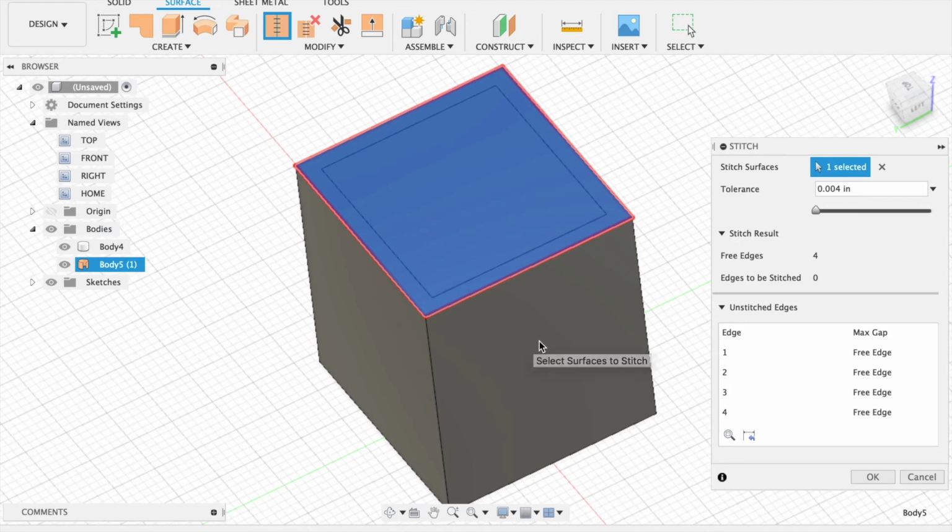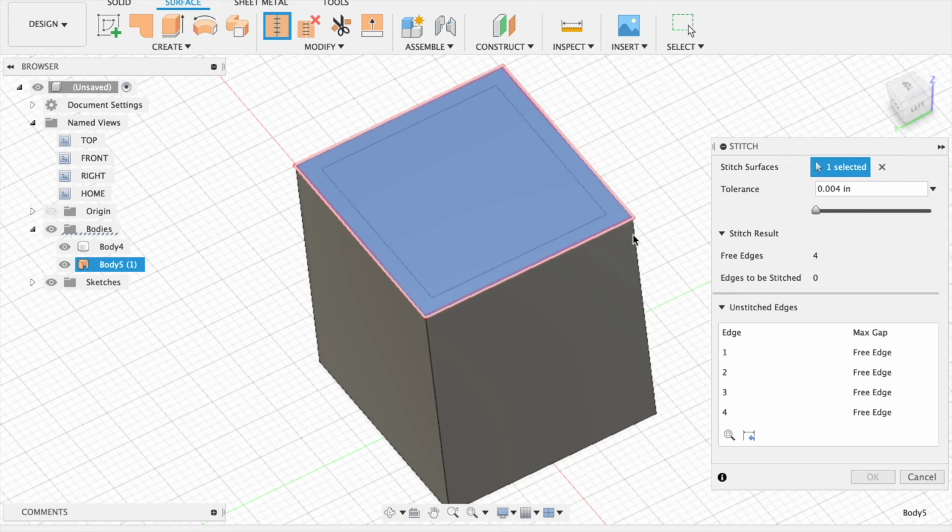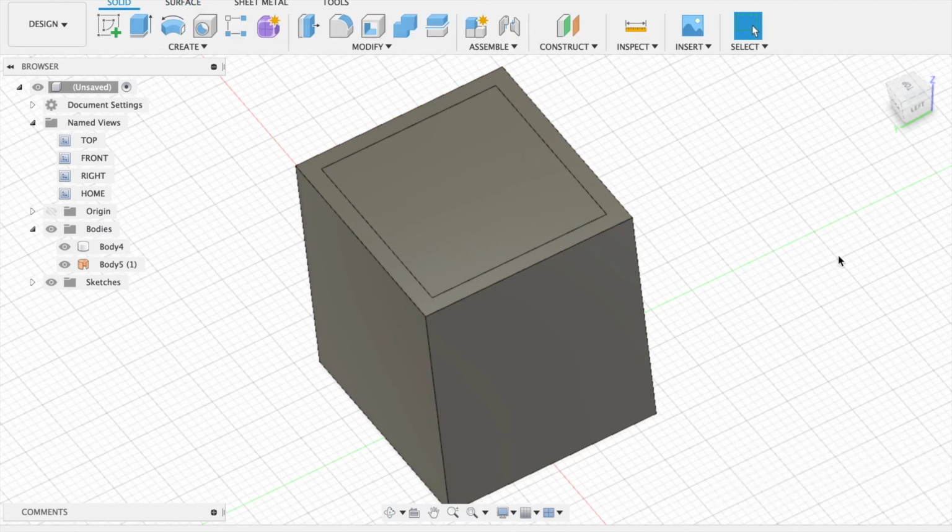And we stitch it. I'm not sure if this is necessary or not, but I went ahead and did that. Usually on SolidWorks and other CAD, I know on SolidWorks you need to stitch surfaces to make them into a solid body.